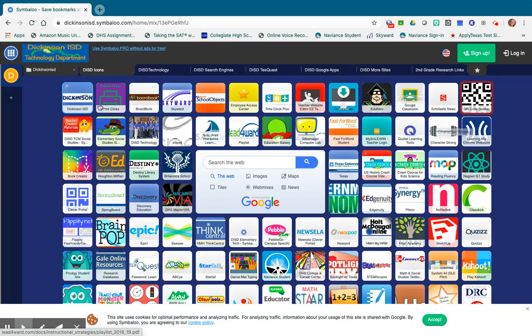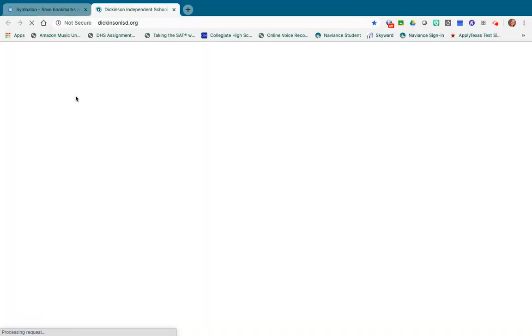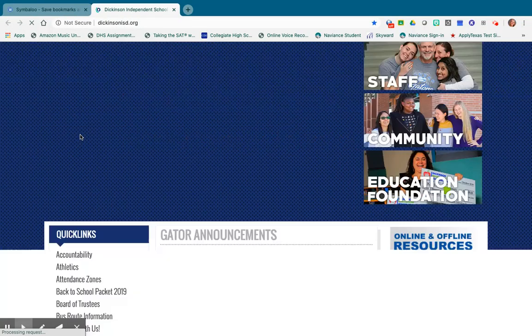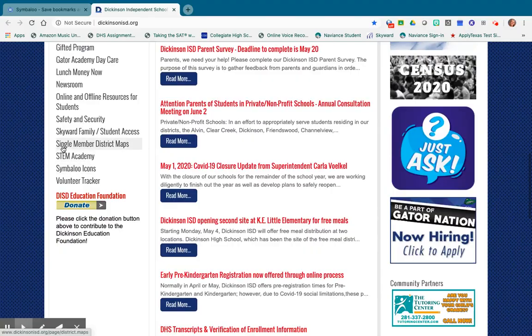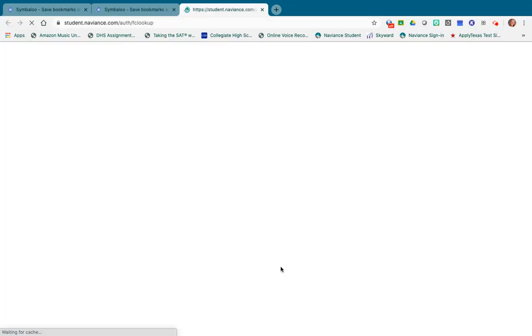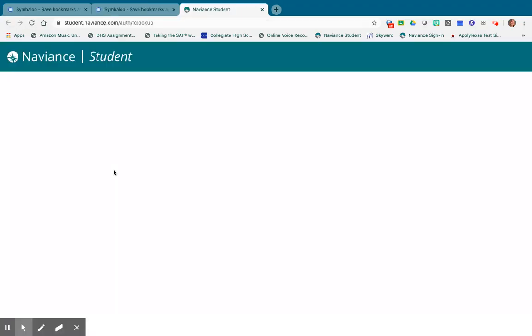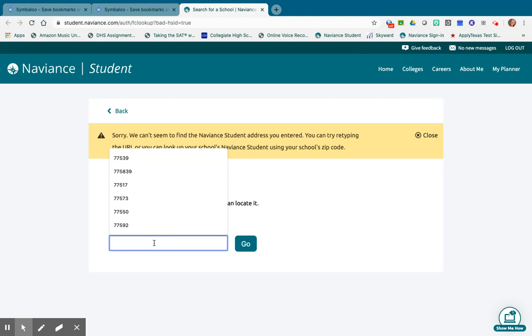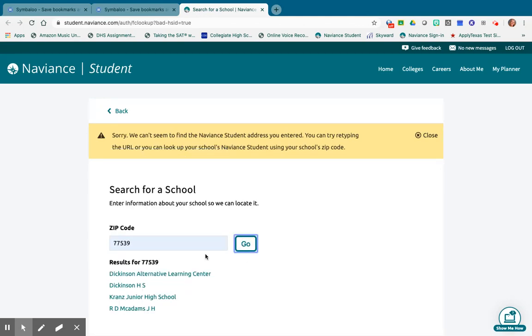Once you get in, if you're on the Symbaloo page, our Naviance tab is right here. If you need to get to the Symbaloo page, you're going to go to Dickinson ISD, and then on the left-hand side there is a Symbaloo icons link under quick links. You're going to click on the Naviance tab. We're going to have to put in our zip code, 77539, and then choose our high school.